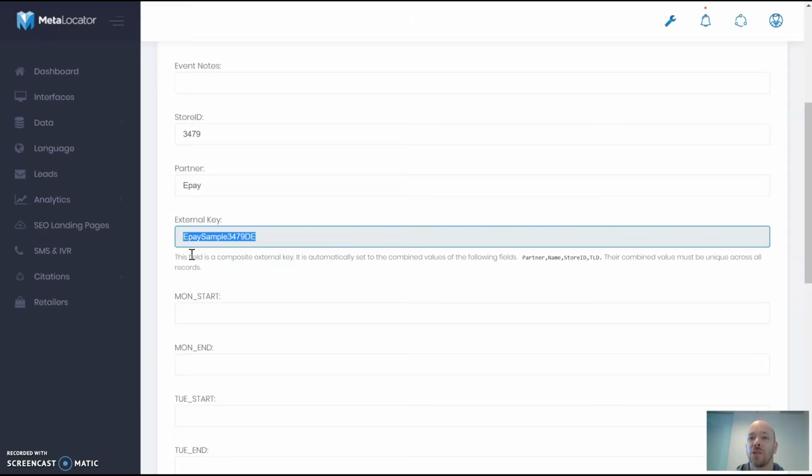So remember that assumes that the store number is not going to change, the name of the location is not going to change, and neither will the country or the partner in this case. If they do, the system will think, hey, this is a new record, and I'll insert it as such. So be careful when you're choosing which fields compose your external key.